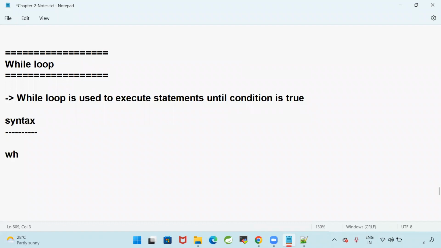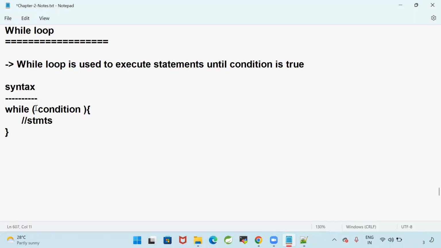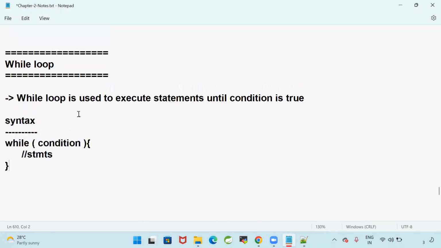What is the syntax for that? While condition, then here we are going to write some statements. Until the condition is true, these statements will be executed repeatedly when we go for while loop. Syntax: while condition, then execute the statements.